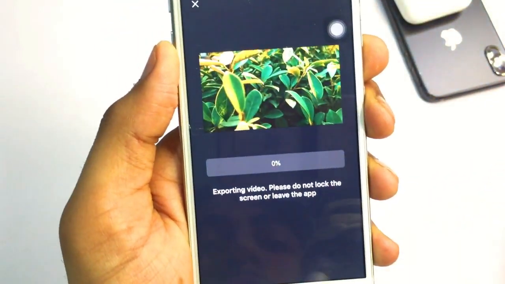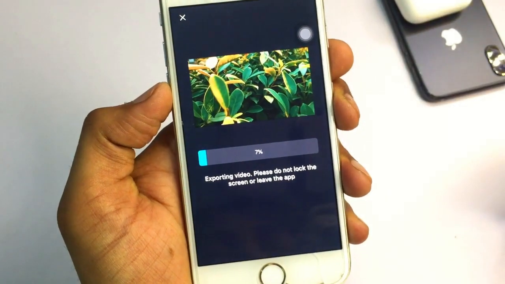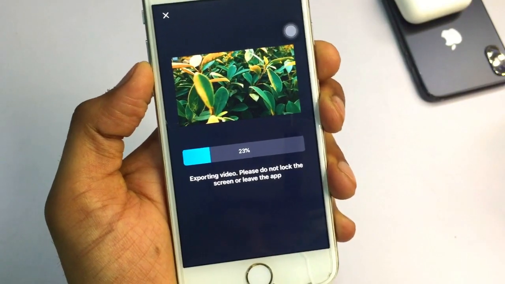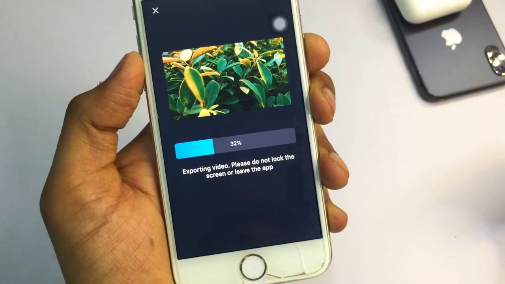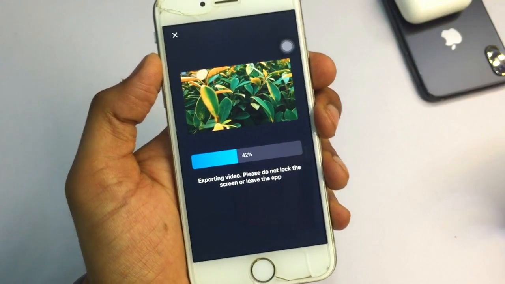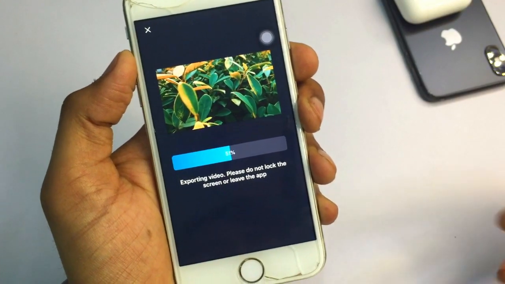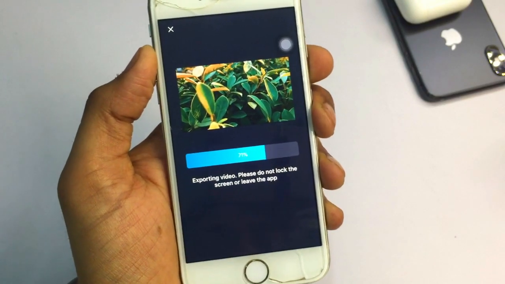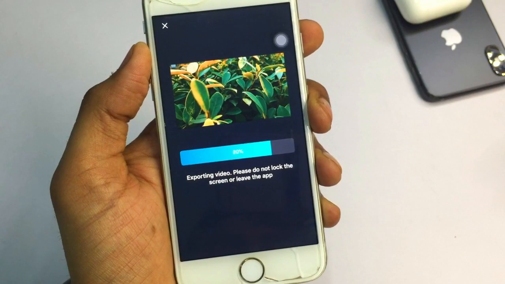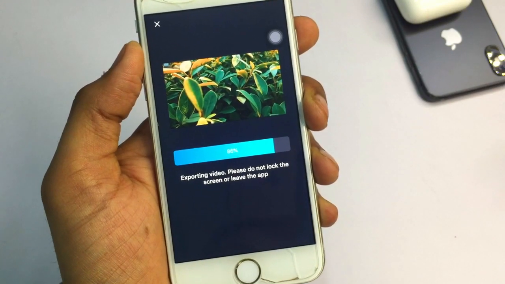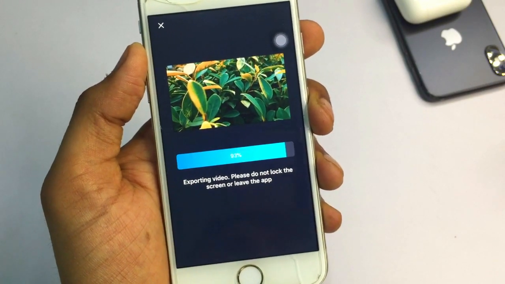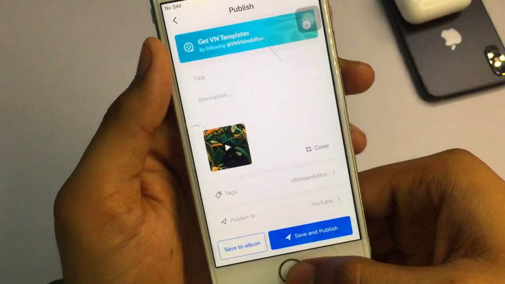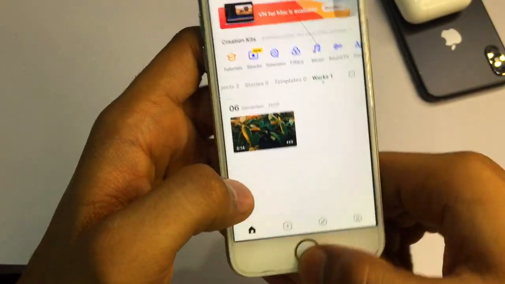You can see when I export it, it's just taking time due to the bitrate, but iPhone is iPhone and it will speed up the video exporting. Okay guys, iPhones are best in gaming and video editing, as they come from Apple. So almost done here. VN is the best software for video editing. As you can see, it has successfully finished at 100%, and you can save to album.